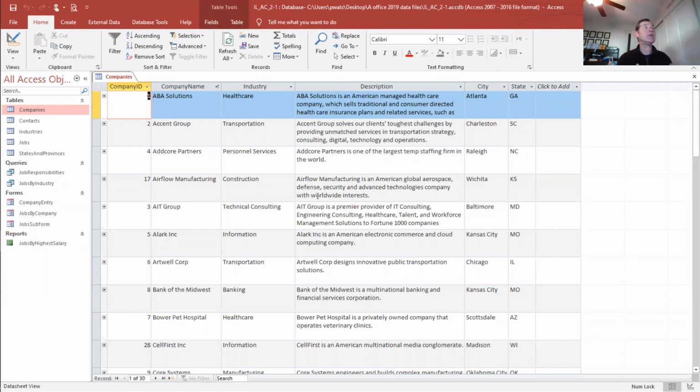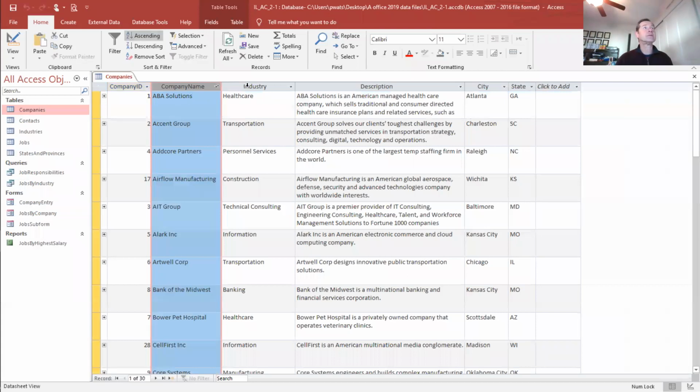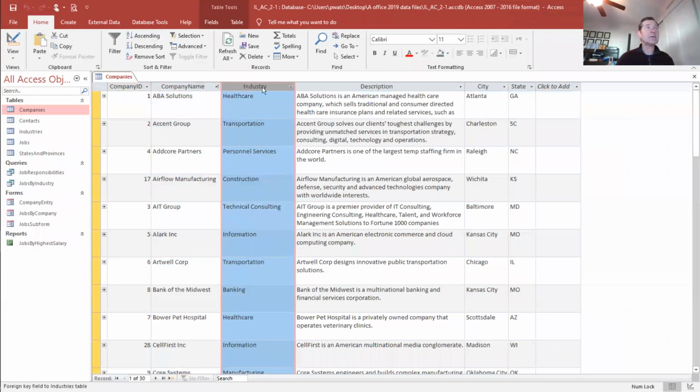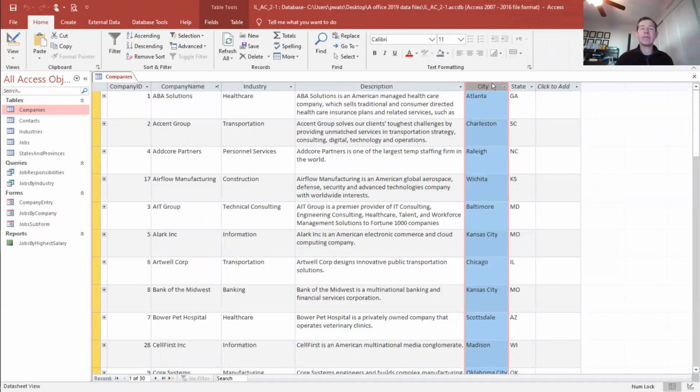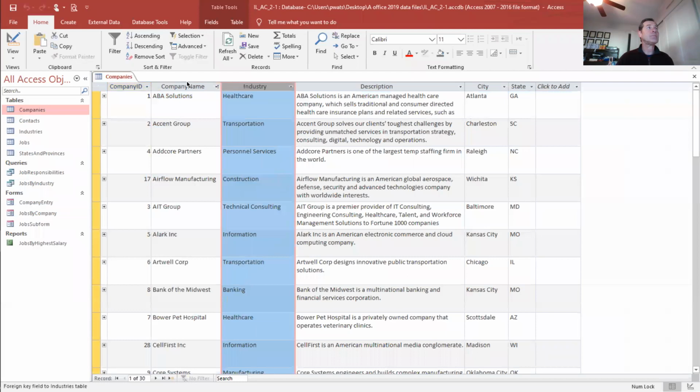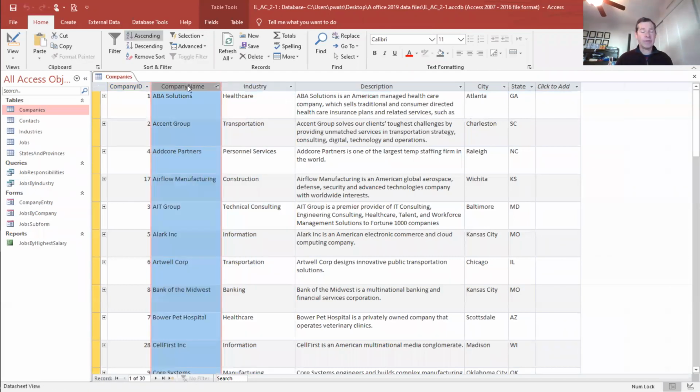So when we're talking about tables, we're talking about individual fields. A field is one piece of information that we're keeping track of. So this is the city field. You can think of fields as columns. This is the company name field. And I'm trying to keep Access fairly simple.